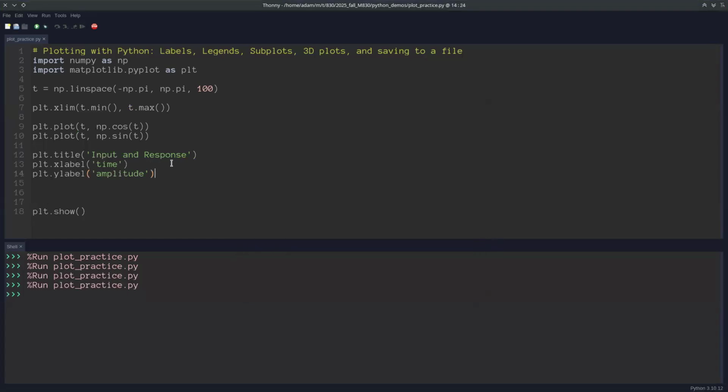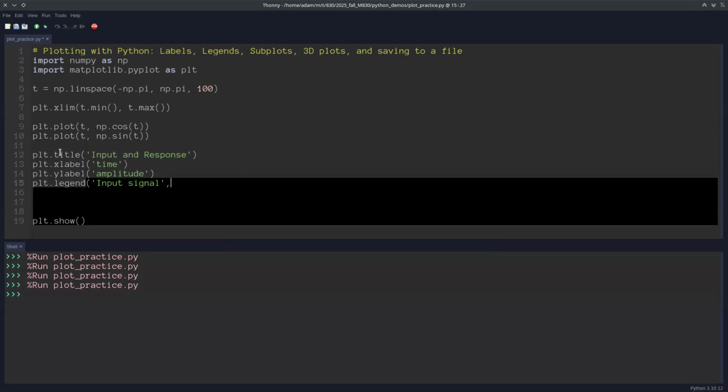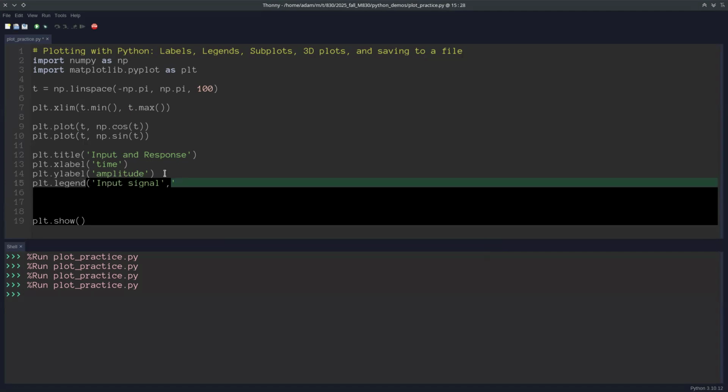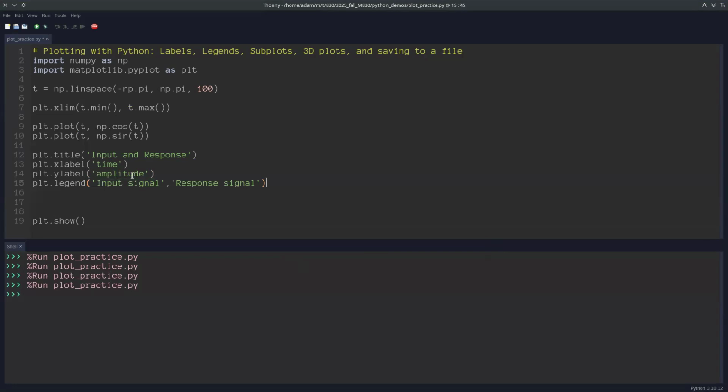It can sometimes be useful to have a legend. So here we'll do plt.legend. So if you're familiar with MATLAB, this will look very familiar. We could do something like input signal. So what this will do is show us that the first plot here, corresponding to the first entry here, it'll show us a color code for that. And here we can do something like response signal. Should keep them consistent. There we go. And then plt.show, take care of the rest.